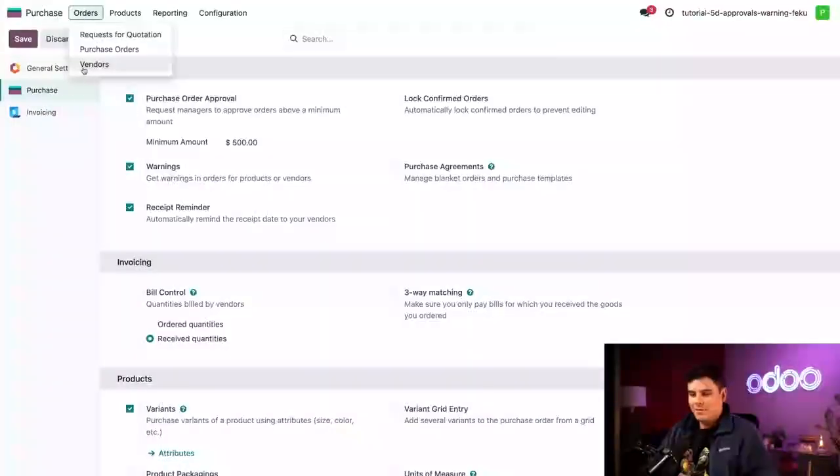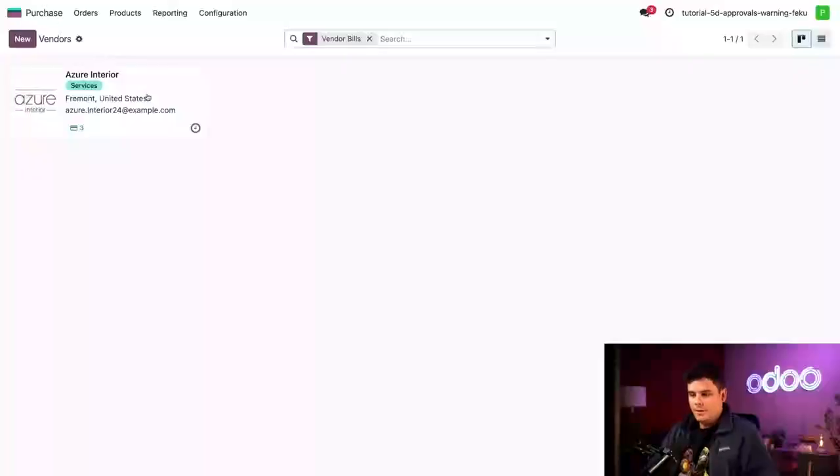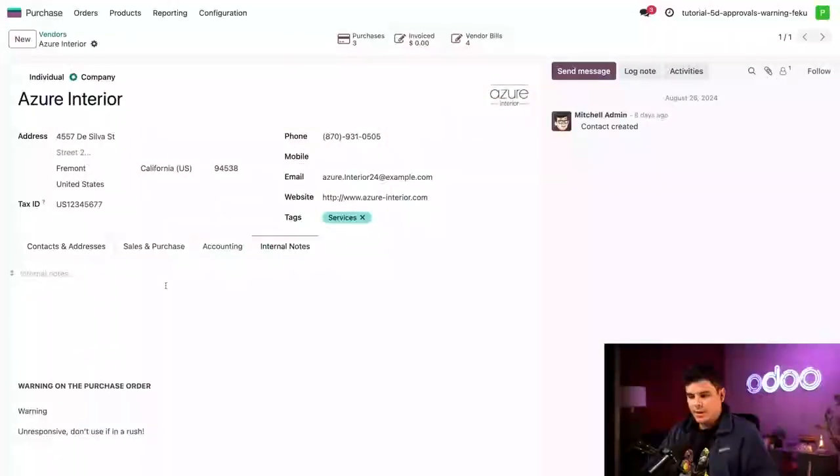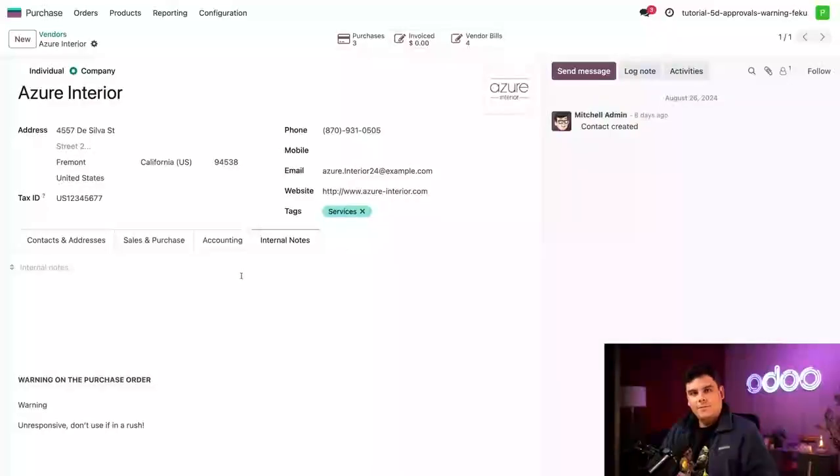And this time around, we're going to select the word vendors. Great. Azure Interior will be selected. And then we're going to go to our internal notes tab over here. So at the very bottom in the warning section of the purchase order, we're going to select, as we already have it right now, a warning. And then we need to notify employees. They're very sluggish. And in our case, we told them they happen to be unresponsive. Don't use if in a rush.